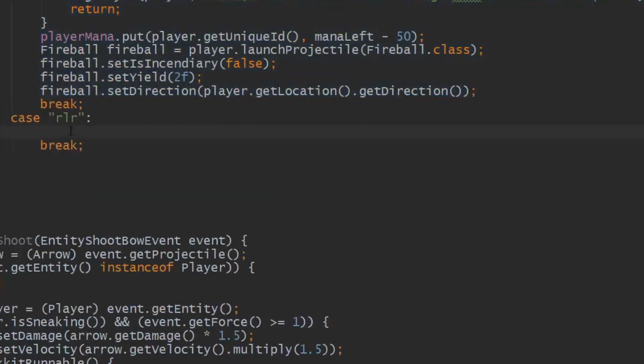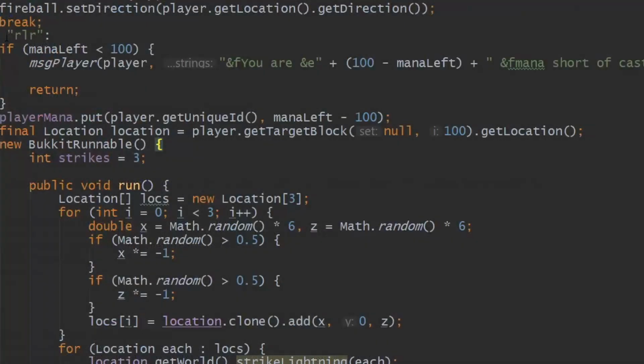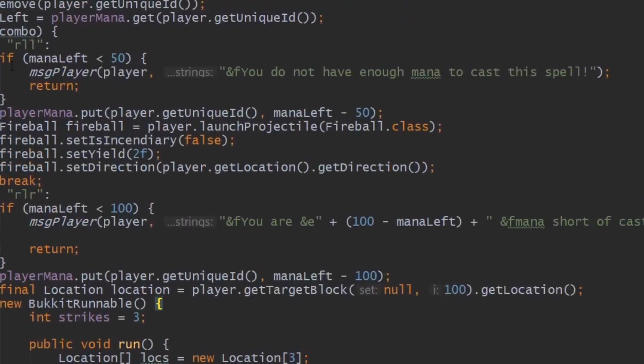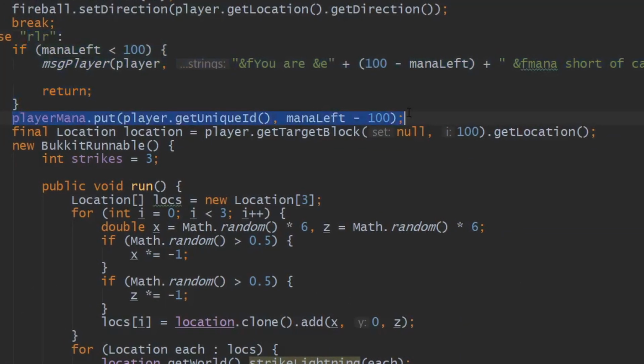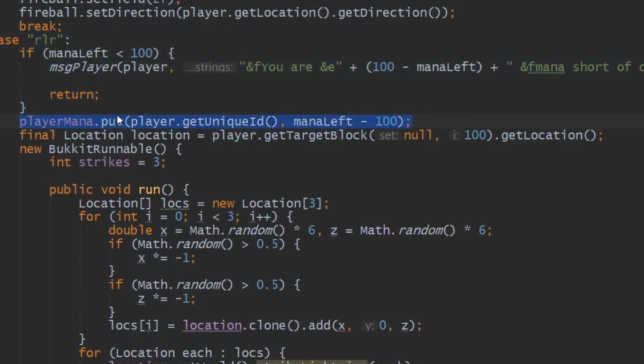So now we can do the same for the thunderbolt spell right here. Alright, so for right-left-right, the thunderbolt spell is mostly going to be similar. I've done the same thing up here. I checked whether or not the mana left of the player is less than 100. If he doesn't have 100 or more, then I've done a little example like I said earlier, so we can tell him how much mana he has left short of casting the thunderbolt spell. But if he does have that amount of mana, then we'll go ahead and subtract 100 and update the player mana.